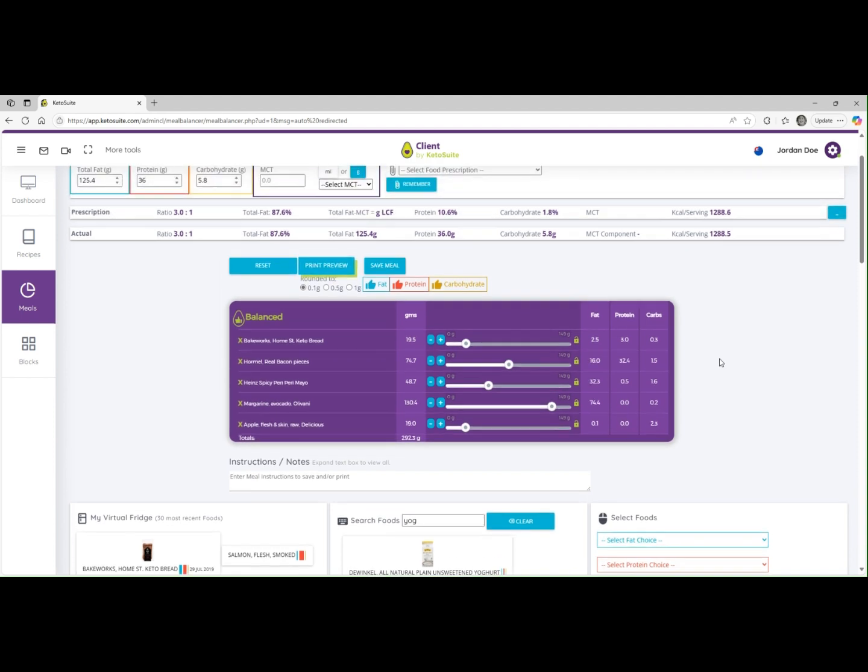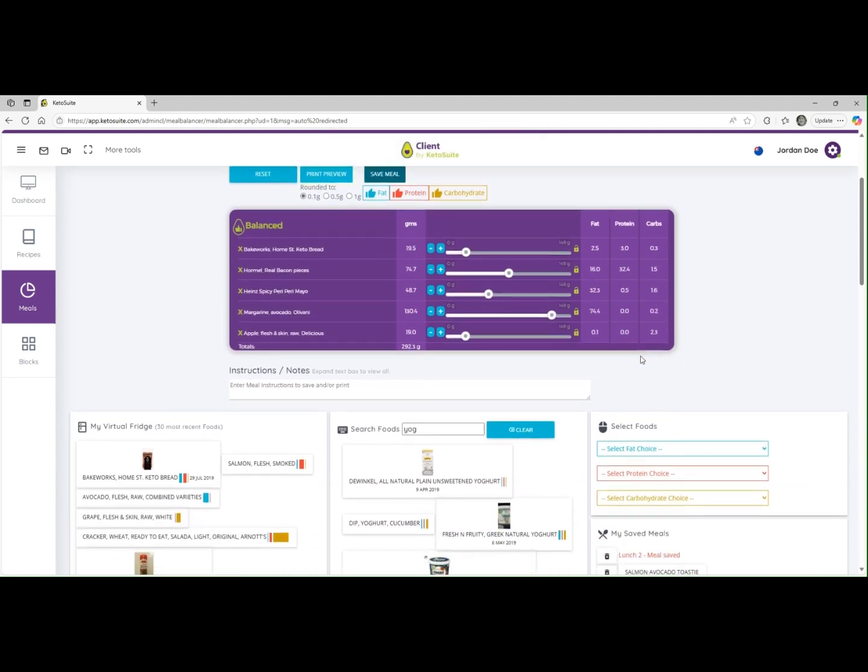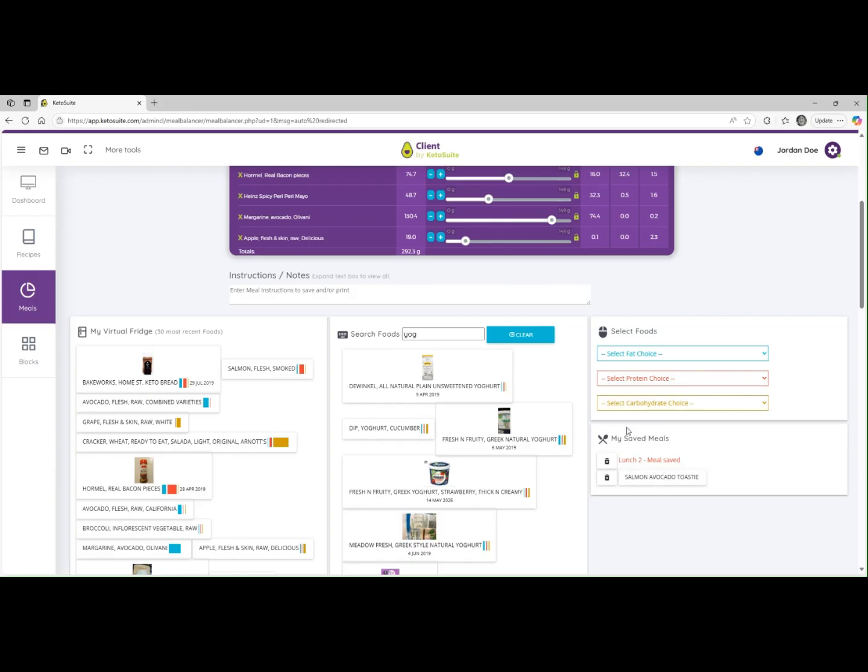When you have created the meal that you want, that you're happy with, if it's balanced, the print preview button will show. So the print preview button doesn't show if it's not balanced. You can also save the meal, so you can give it a name. If this is a meal that you're going to use again, it doesn't save it balanced, it just saves the list of ingredients. So if I click on Save Meal, I can give it a name, type that in there, and hit OK. And that now appears in our My Saved Meals list down here.